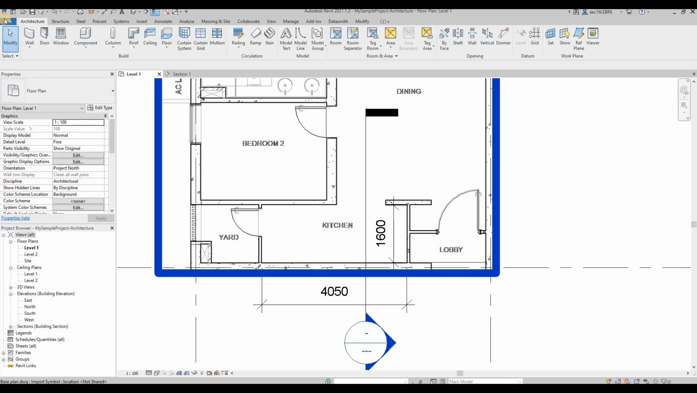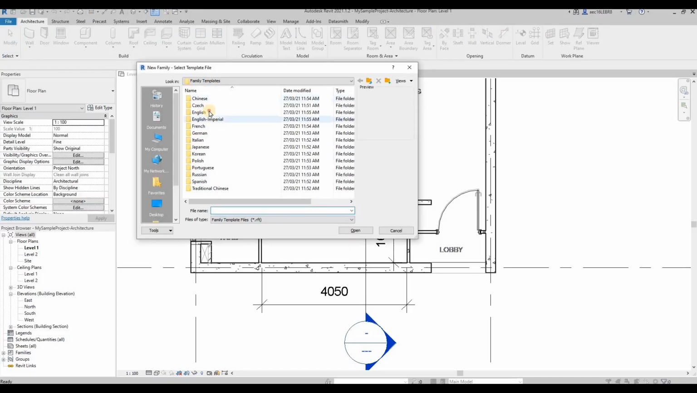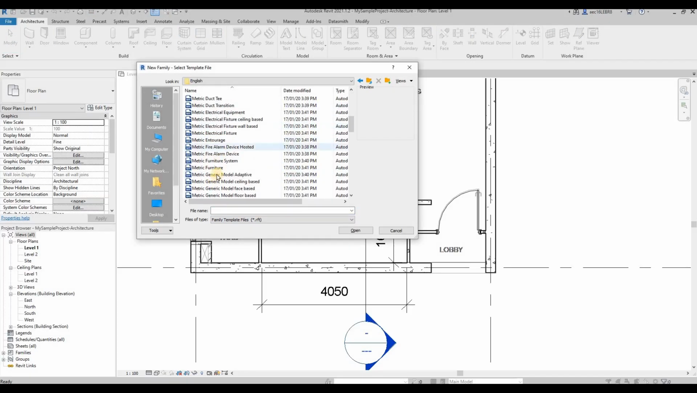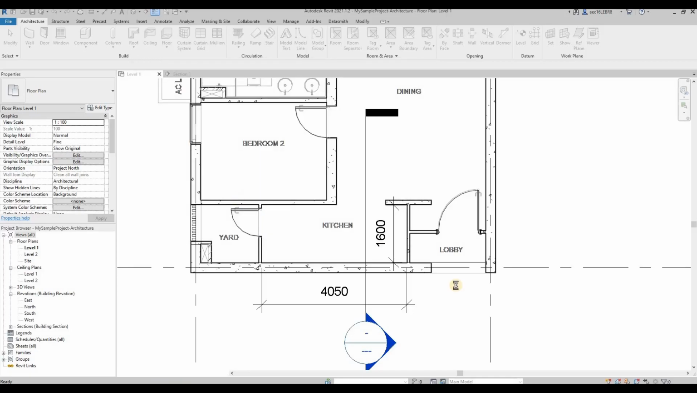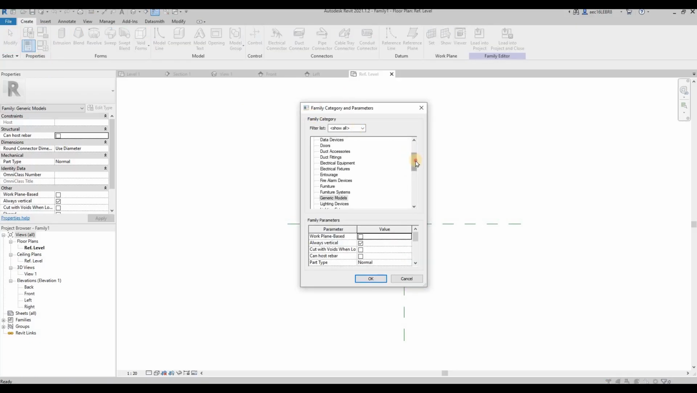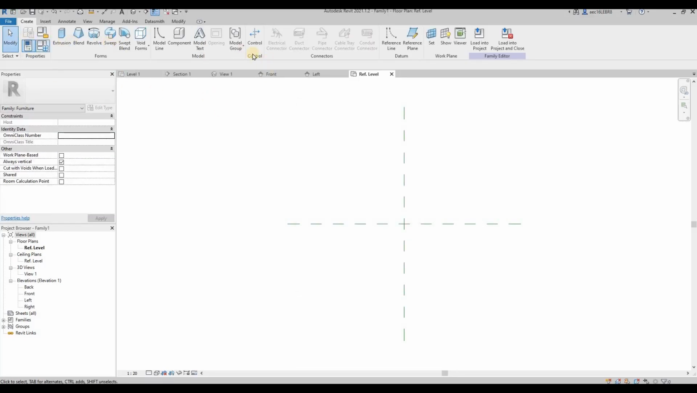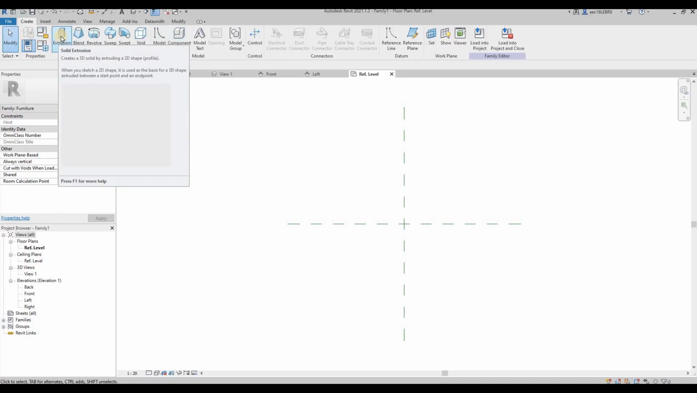Then we can start to model our kitchen cabinet family by going to new family. Then we can start with generic model. Then after we start with the generic model, we can always assign it to the family category under the furniture family. Okay, or you can do it now. Just click here, it's under furniture. Then click OK. Then when you click on this family editor, you will go into a different user interface. So these are the user interface tools that allow you to model the 3D geometry of your families.